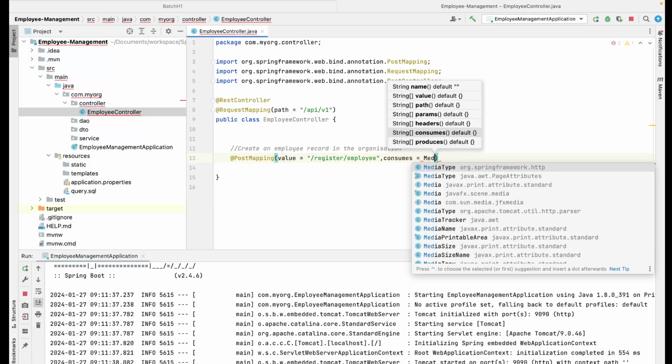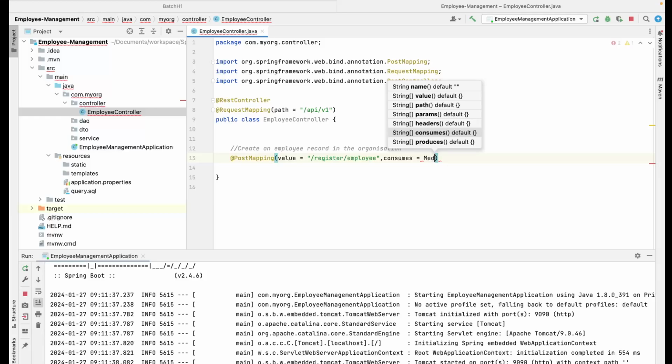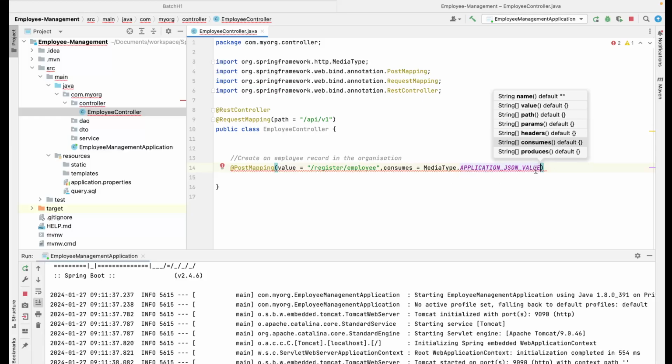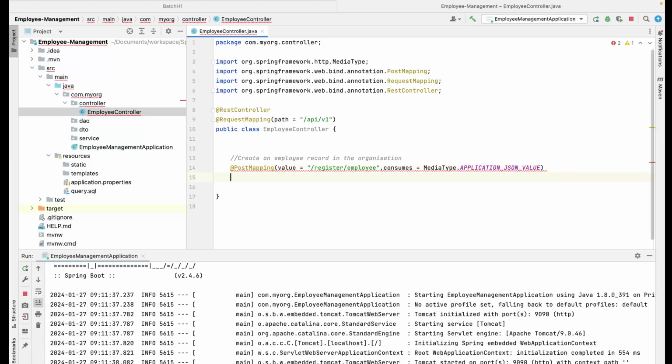So there is something that you need to write here: consumes = MediaType.APPLICATION_JSON_VALUE. Once you write this, this API will understand that whatever request you are passing has to be in the JSON format.